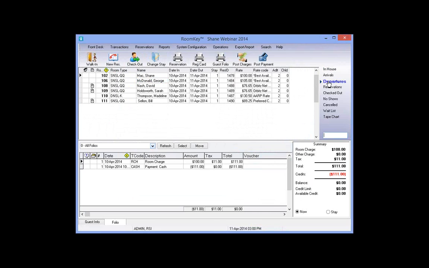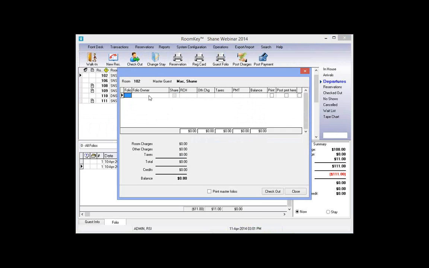Okay, we're going to go back to our departures. Here we have Shane Mack. Now Shane Mack has the room charge, and he paid cash upon check-in, so his balance is 0. So when you go to check him out, there's actually going to be nothing on here. Okay, so I would just click checkout, click OK.